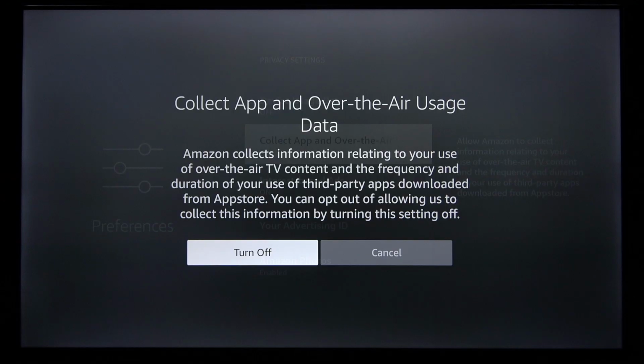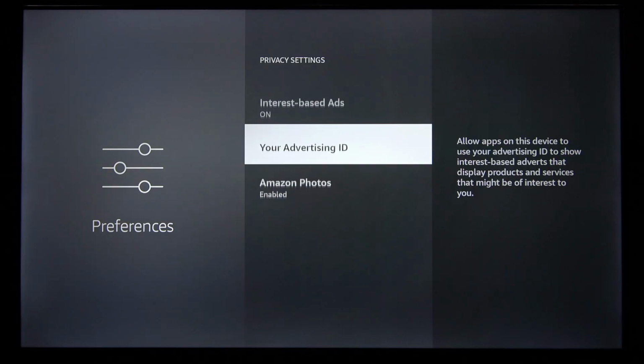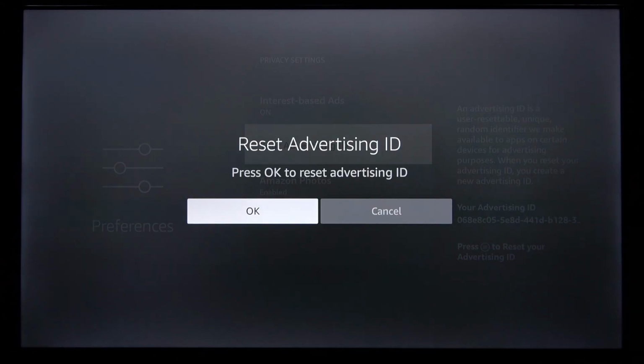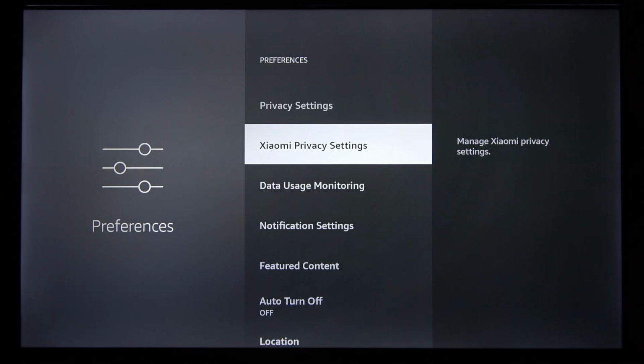Let's turn off the collecting of app and over-the-air usage data. Let's also disable internet-based ads. Before disabling internet-based ads, let's also clear our advertising ID by going to your advertising ID and pressing 3 stripes button on your remote control. Click OK, and then let's turn off interest-based ads.